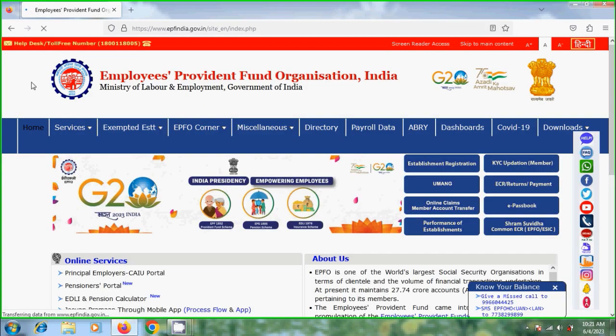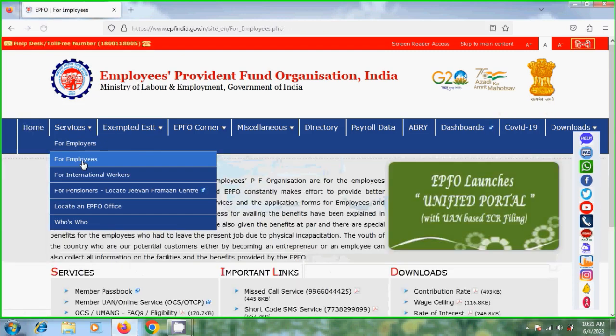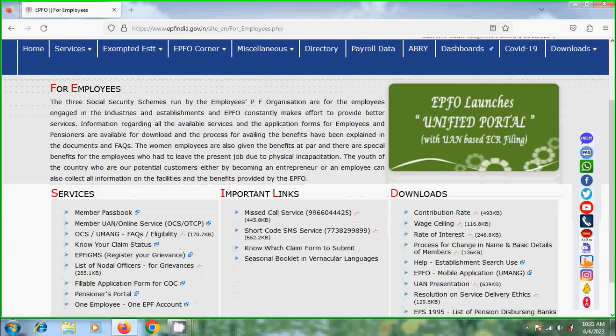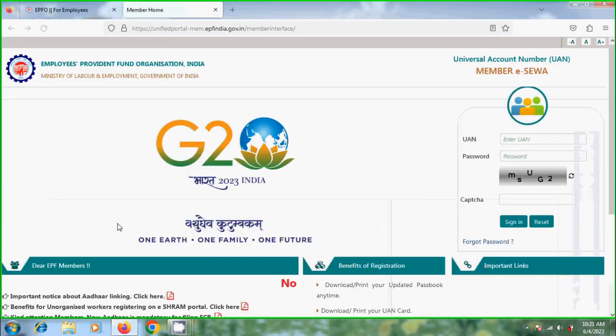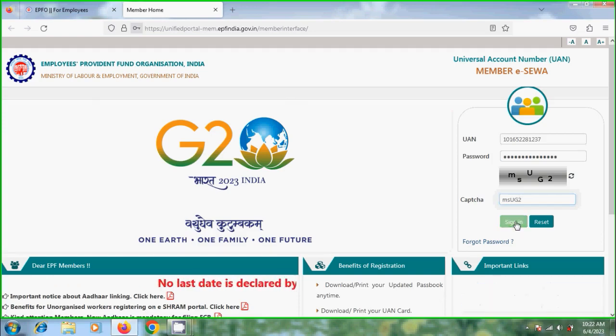In EPF portal, come to services and please select for employees. Scroll down under services section, click on member UAN or online service. Enter the UAN number, enter the password, and also enter the captcha, which is case sensitive. After that, click on sign in.